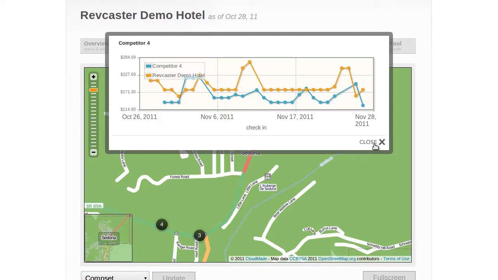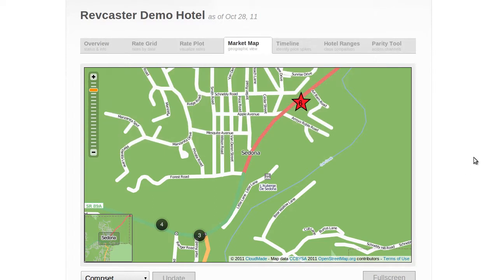Very handy. I think this tool is great for somebody who maybe hasn't been to your market yet and wants to know exactly where your competitors are relative to your property.